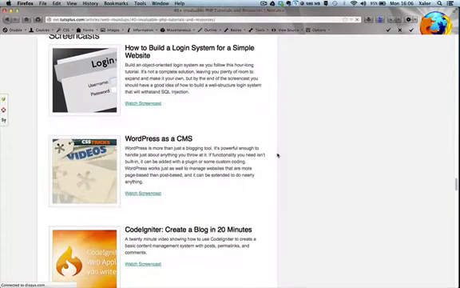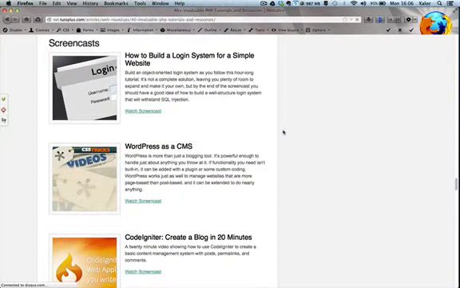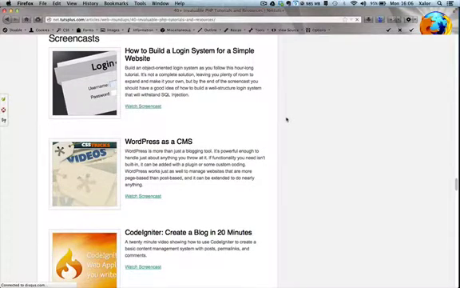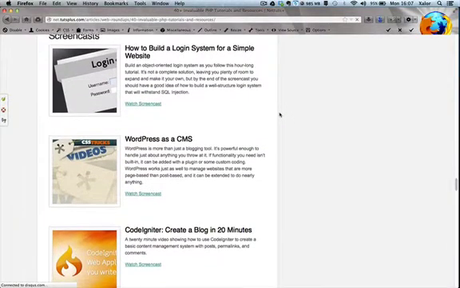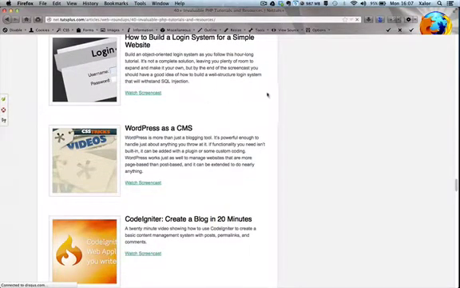This section here will be very helpful to me in the future, I know, because it's screencasts, and I feel I learn more from videos than I do from just text tutorials. This first one's how to build a login system for a simple website. I think a lot of people could use that. And in fact, this one covers how to build a login system that blocks SQL injection as well.